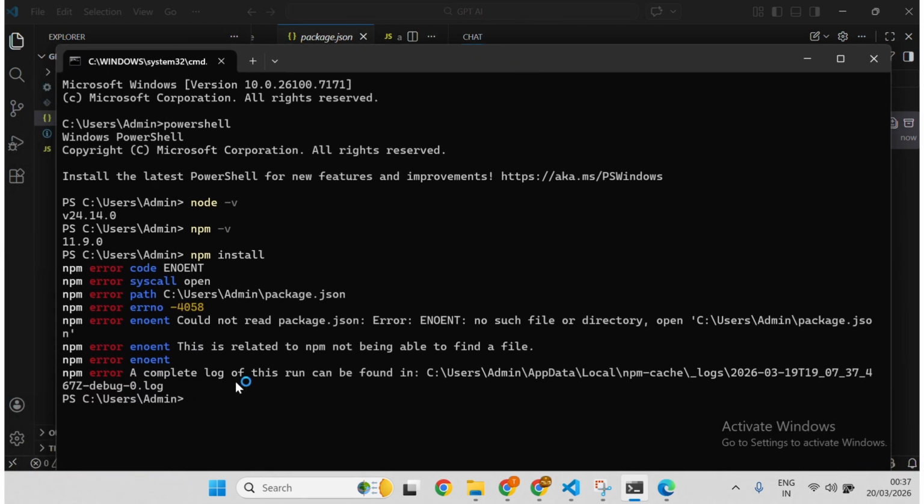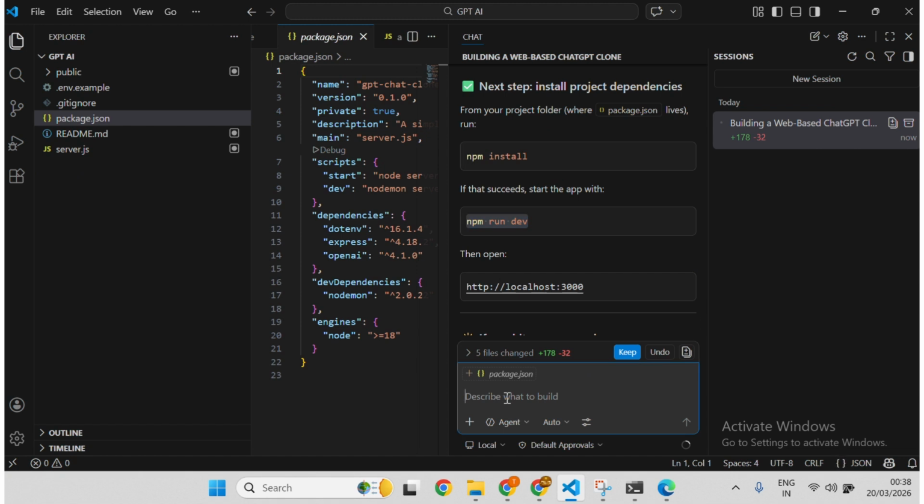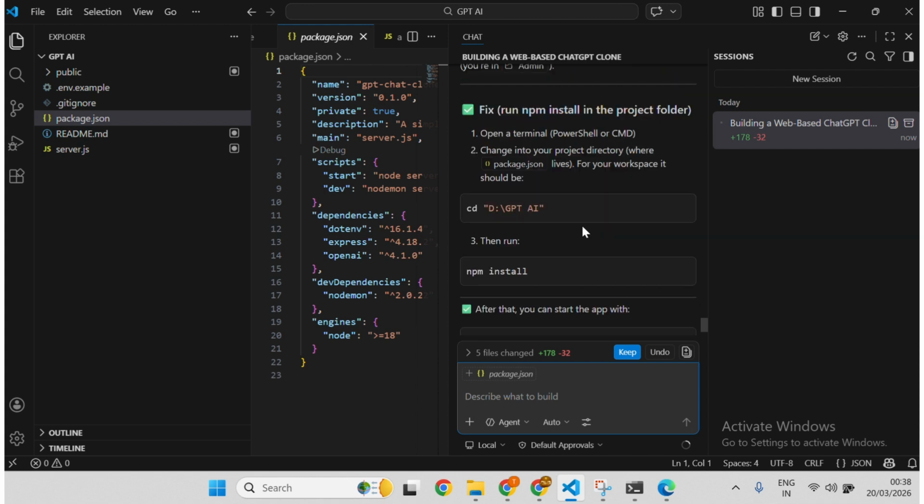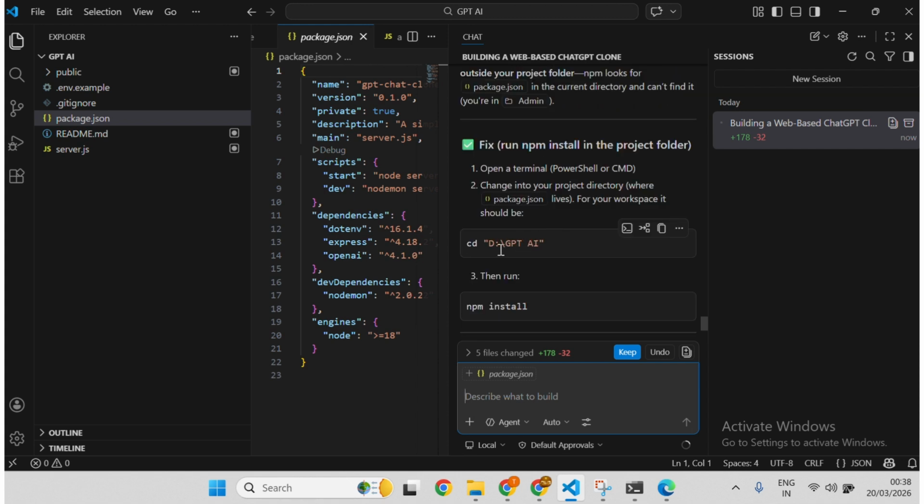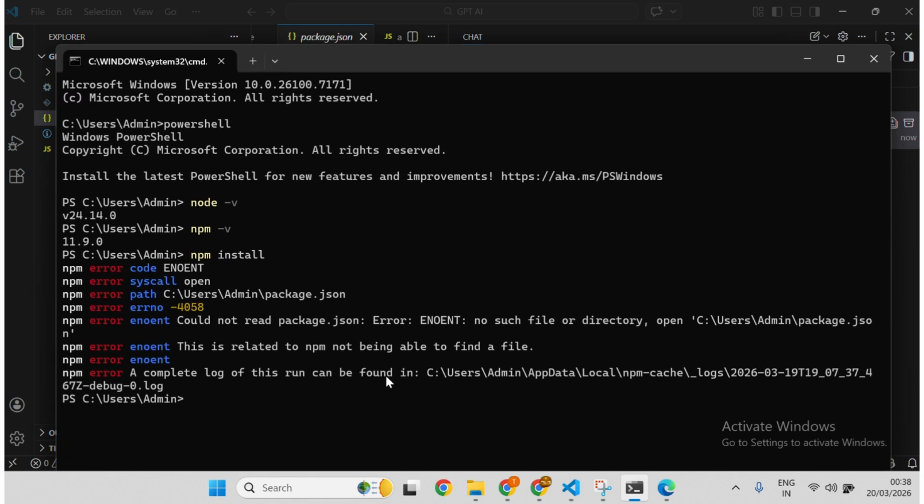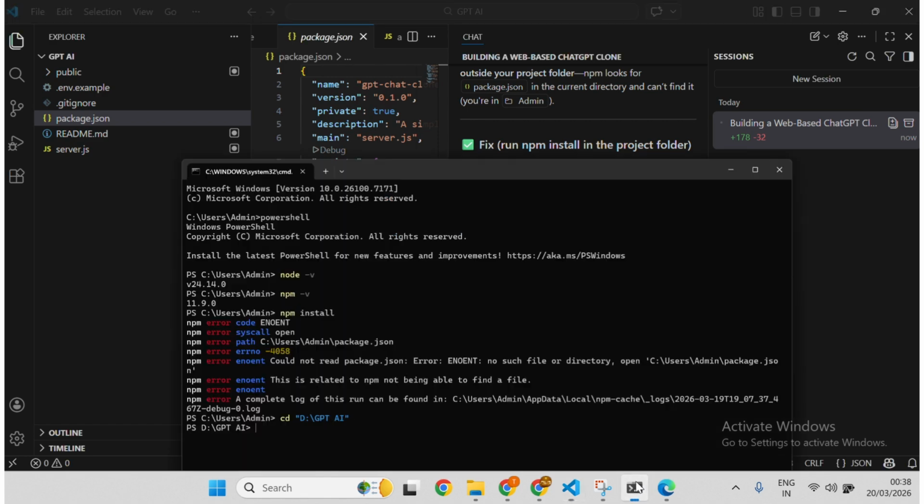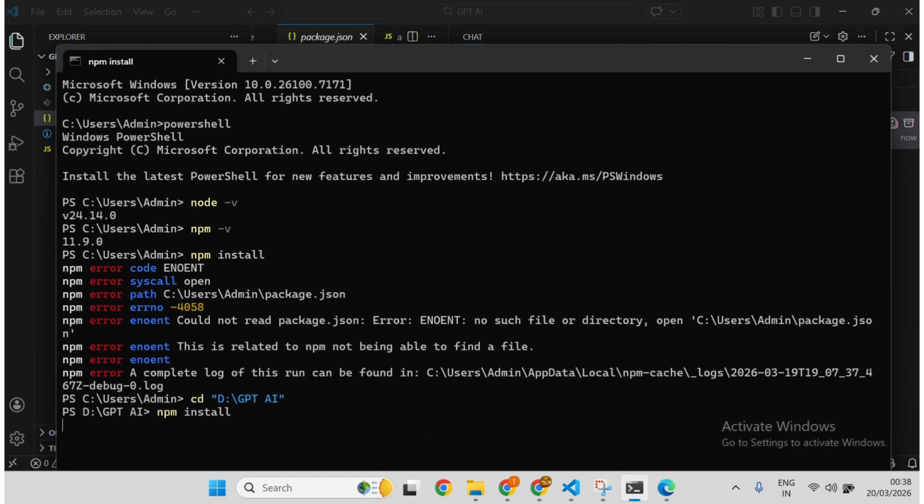Looks like we got an error message again. Let me first copy this. We have to fix this. So we'll copy it. Not sure what exactly this error message means. So let's copy and just paste it, and let's see what it gives. Okay, it's asking us to change the directory. We'll copy this directory, GPT AI. As everything is saved in the D drive, we have to make some changes. Okay, so let's make the changes, and now we will run npm install.